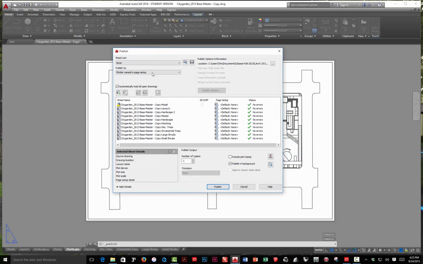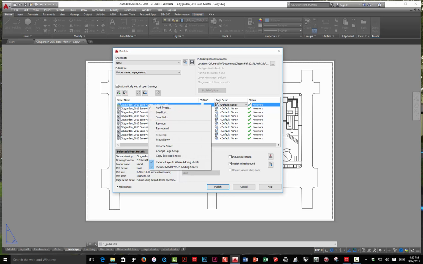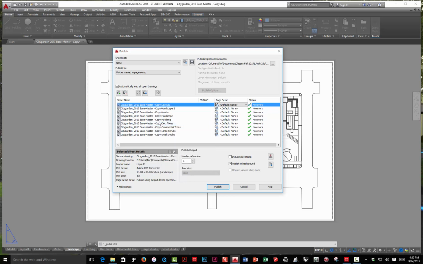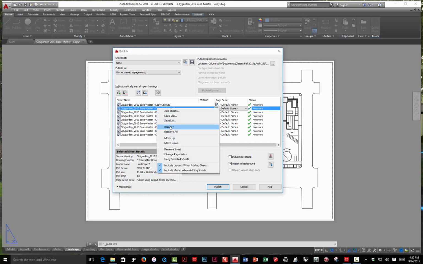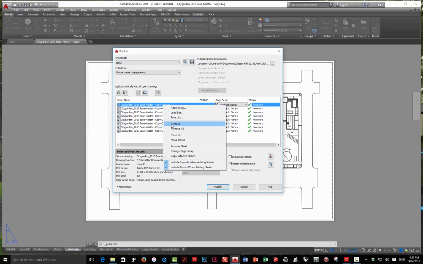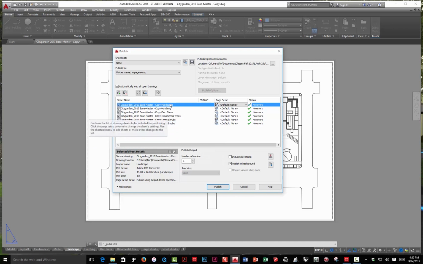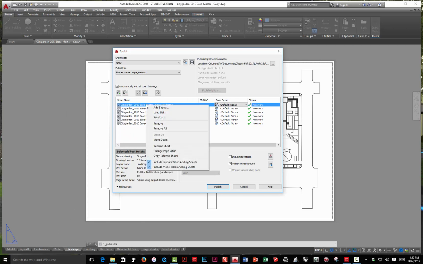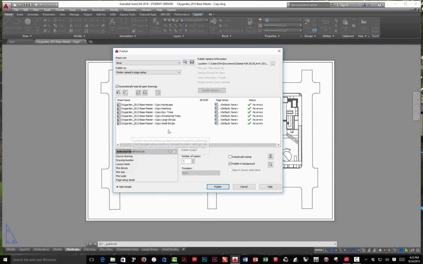Now, this will pop up with all the layouts, including model space. So I'm going to take model space, select it, right click, choose remove. I've got this copy, I'm going to remove that. Got another layout, going to remove that. And I don't need the master, I'll remove that. So I've got hardscape, hatching, deciduous trees, ornamental trees, large shrubs, small shrubs. So you basically want to isolate all the layouts. You can have other ones listed down here that you don't want to publish. You just have to take them out of the list by right-clicking on them and saying remove.